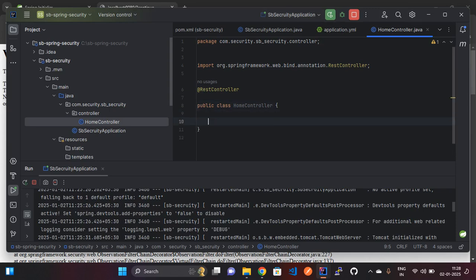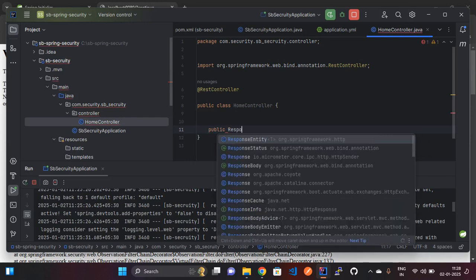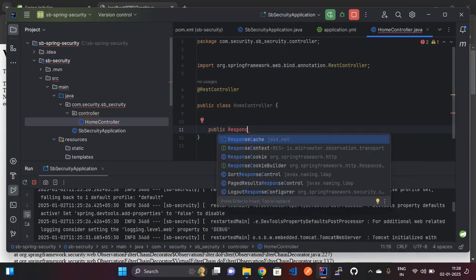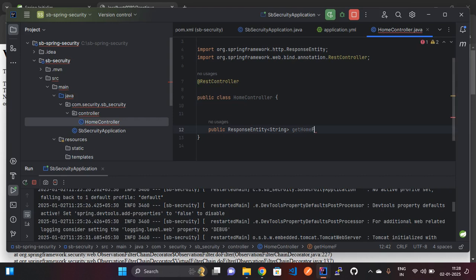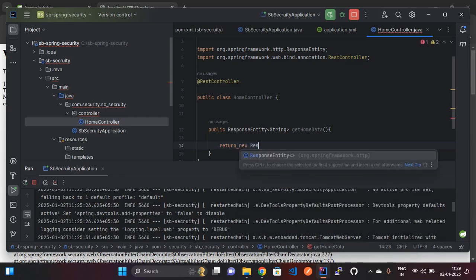Now going to define public ResponseEntity of String, getHomeData here. In this method we will return just a string value only, like this is home controller.